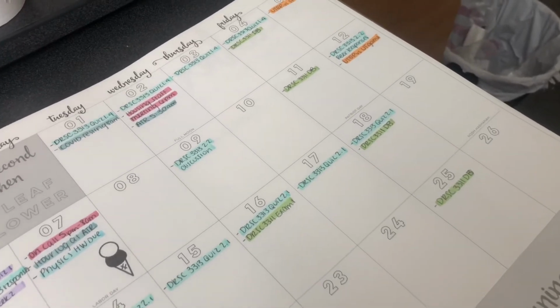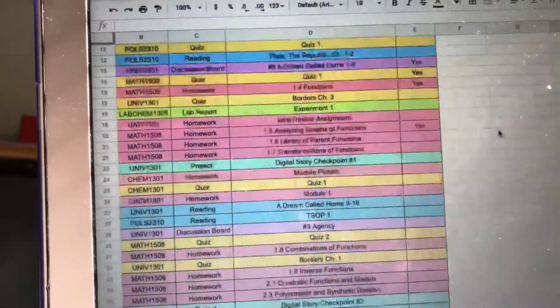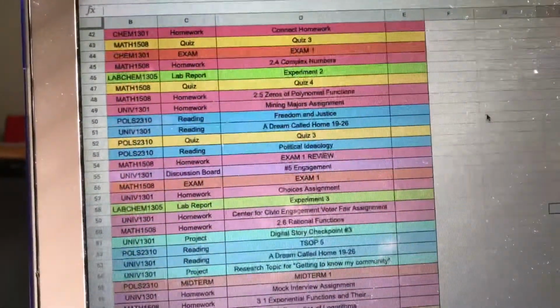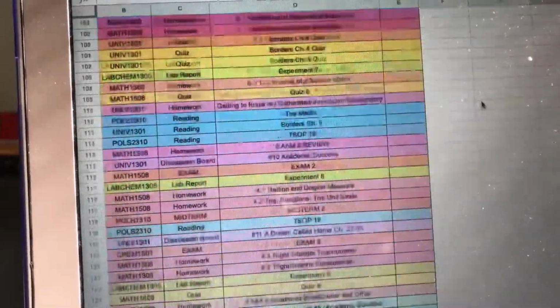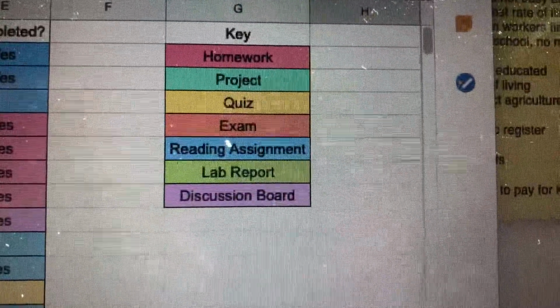For the next one, you would make a Google Sheets or an Excel sheet, make 4 columns: your class name, assignment type, assignment name, and if you've completed it or not. You can put all of your assignments down and their due dates, put it in numerical order, and have them all color coded according to what they are.